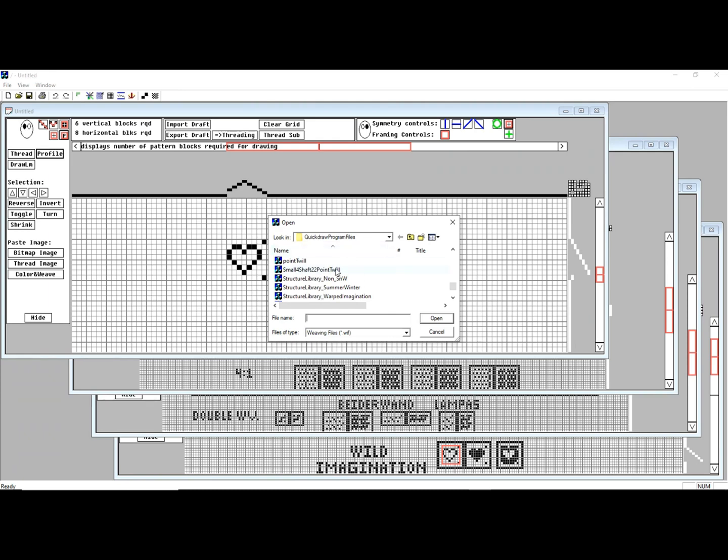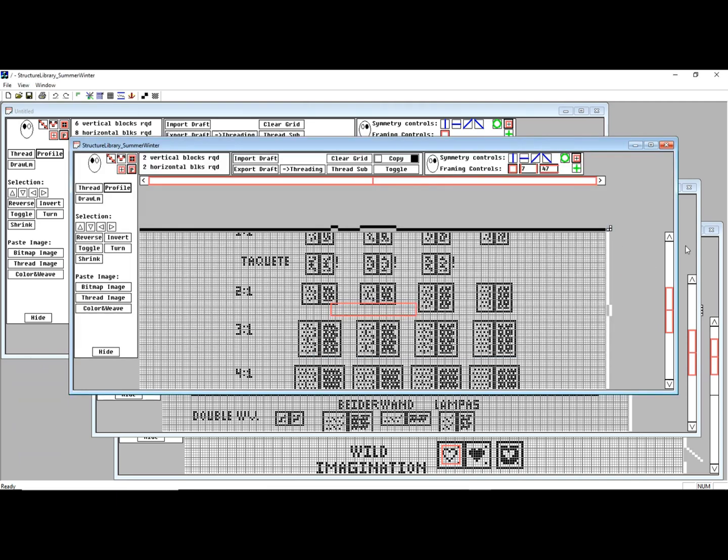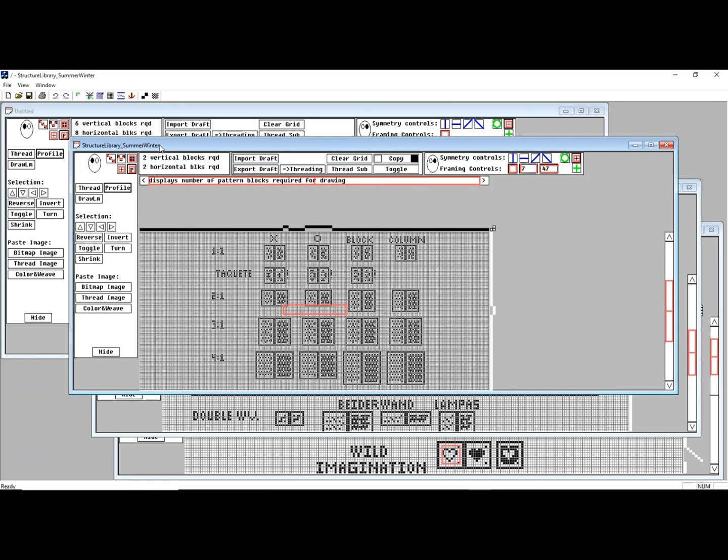If you scroll down in that, you'll find 3 structure libraries. And let me go ahead and just walk through what those 3 are, since I've had them all loaded here. Let me start with the summer and winter. The summer and winter library and the non-summer and winter library basically duplicate all of the threading drafts that would be available if I just hit the profile and threading. So it gives me all those choices.